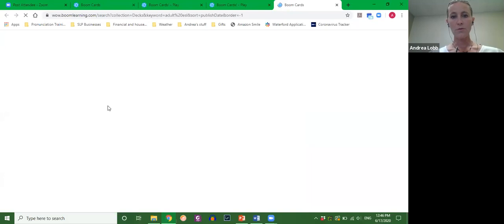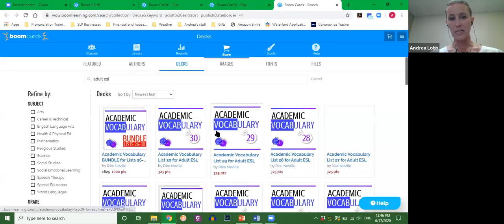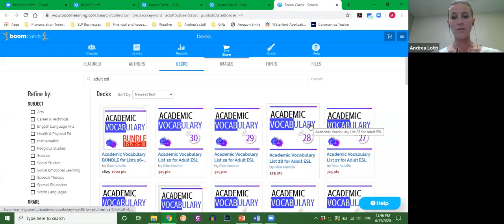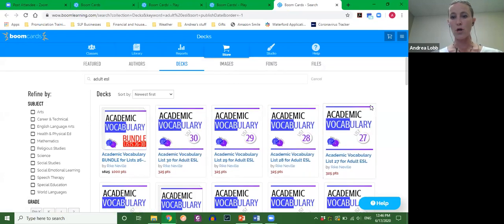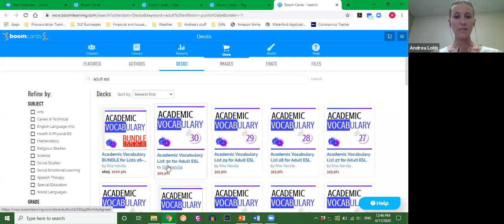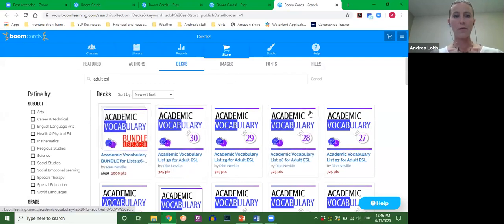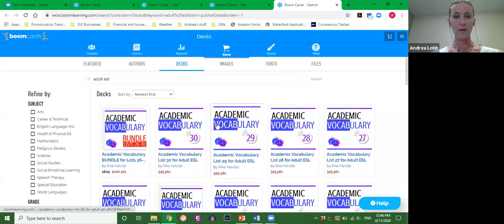And then in Boom Learning, if you search for adult ESL or something like that, people are making more material in here for ESL, and a lot of times these are things that you would buy or pay for. Not a lot of these are free, although there may be some free ones in there. But that's what Boom Learning is.